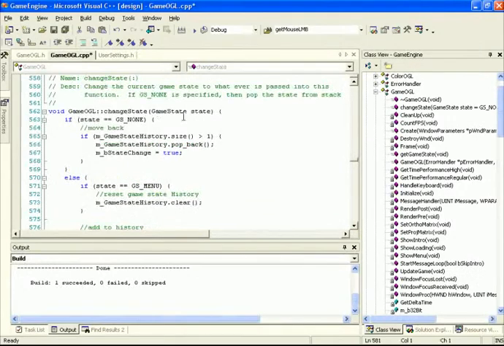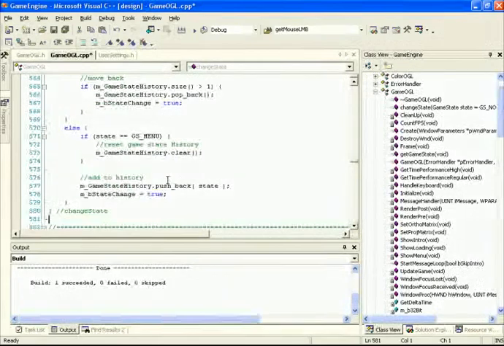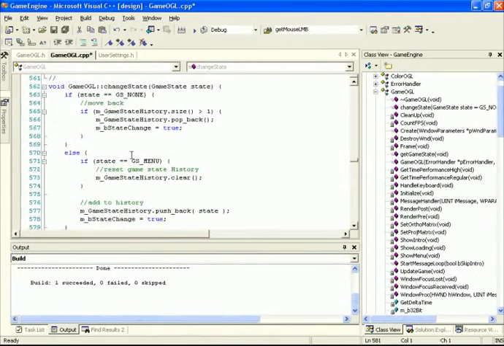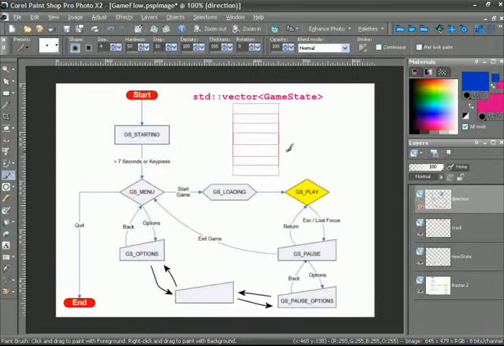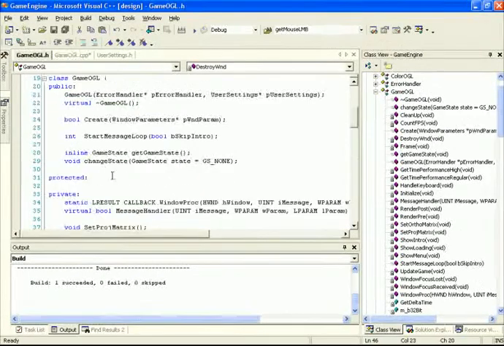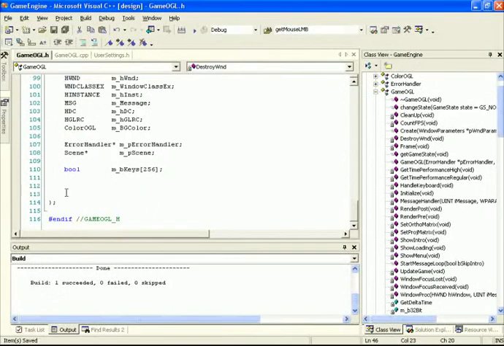If we're pushing something other than game state menu, then we don't clear this history, but we do push it onto our history stack. And we also change the state to be true here as well. So that's what this function does. It's pretty simple and hopefully very easy to understand now that we've seen how our stack works here inside of PaintShop Pro. The other function that we added is our inline function called getGameState. Because it's inline, we have to define it inside of our header file, so I'm just going to scroll down here to the very bottom and add it down here.